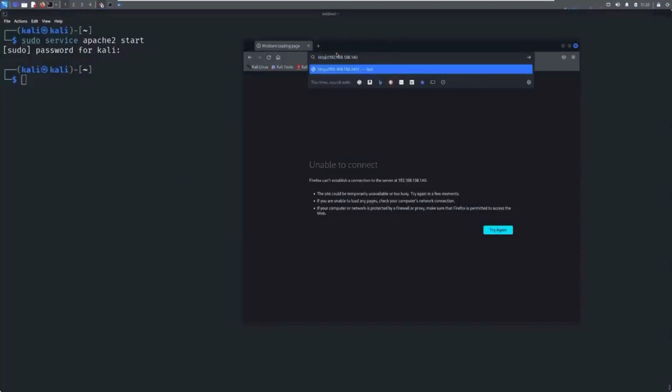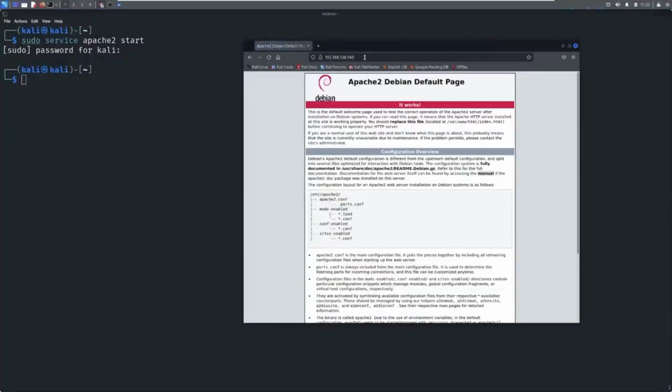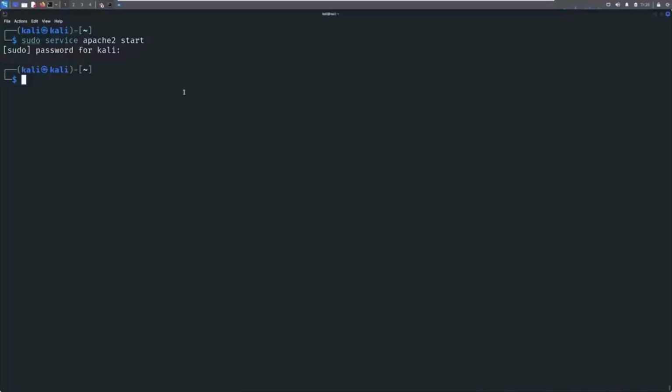And let's take away the HTTPS. And now you can see that this is here on port 80. So we are actually on HTTP, not HTTPS. And we have an Apache server running now. Now, let's say we wanted to stop this service. We can go in here and say sudo service apache2 stop.